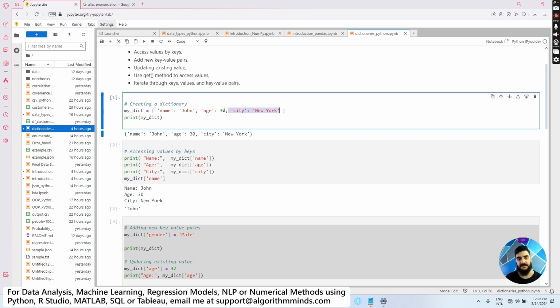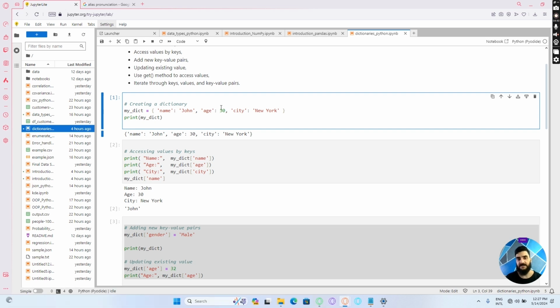So in our case, let's start with age. Here you see the key value pair age colon 30. In this key value pair, age is the key and 30 is its associated value. We define the key first by passing string type data, then we use a colon, and then we define the value of the key. In our case, the age is 30. That's how you define a key value pair in a dictionary.